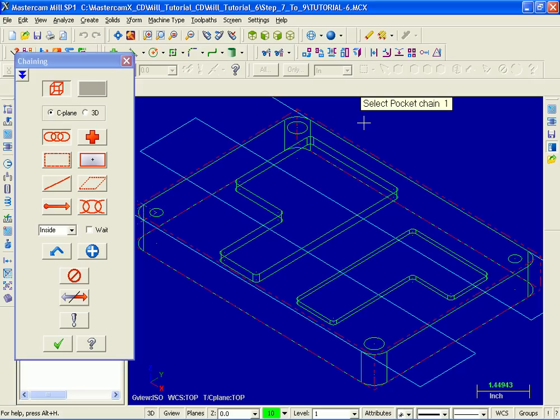Now the prompt, select pocket chain 1. What I'm going to do is pick this entity that's at the bottom of the pocket on the left. Now select pocket chain 2. What I'm going to do is move over to the right pocket and pick this entity that's lying at the bottom of this pocket. So we've picked both the chains in these pockets. So I'm going to move back to the chaining dialog box and pick OK at the bottom.